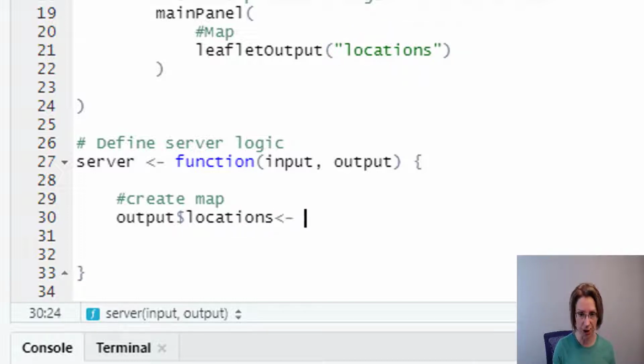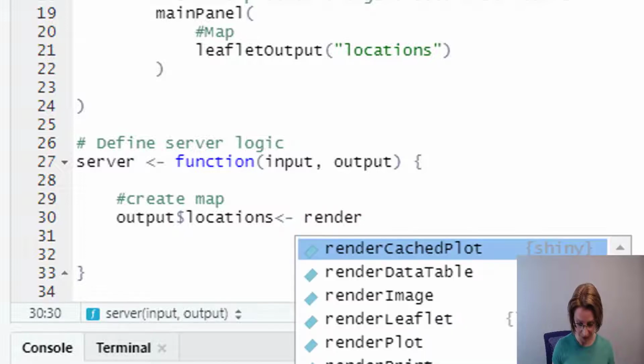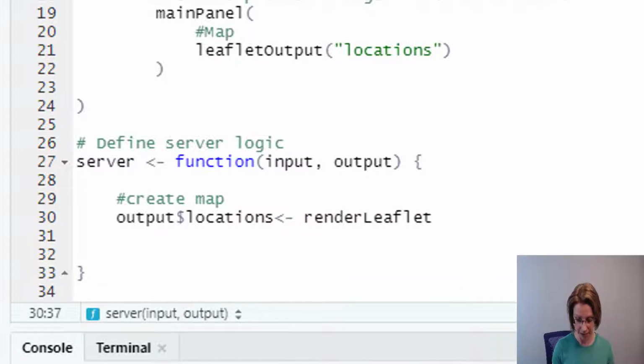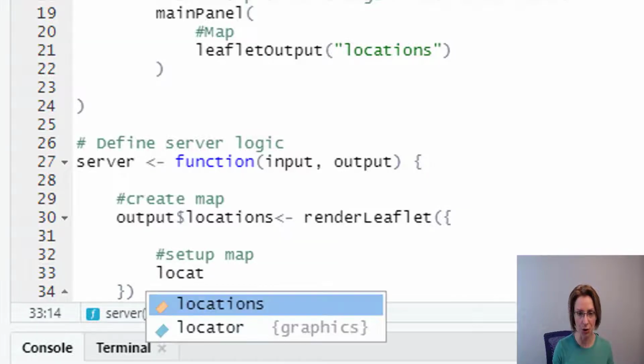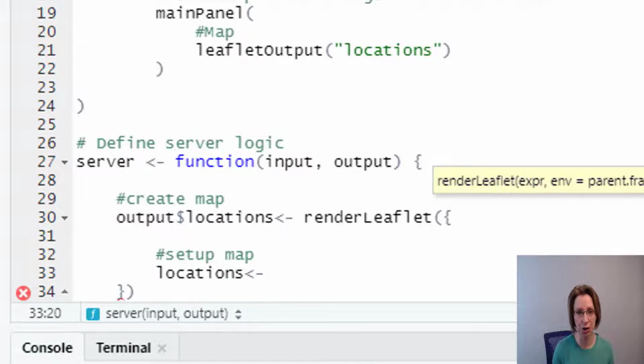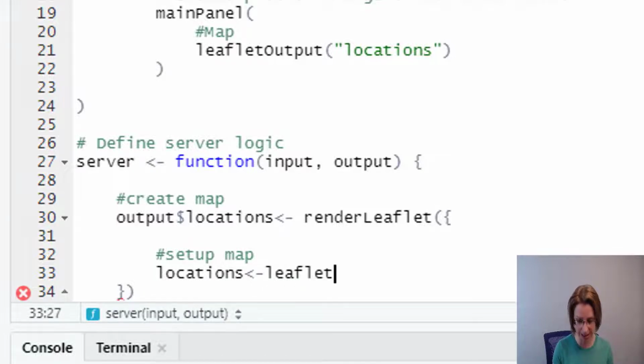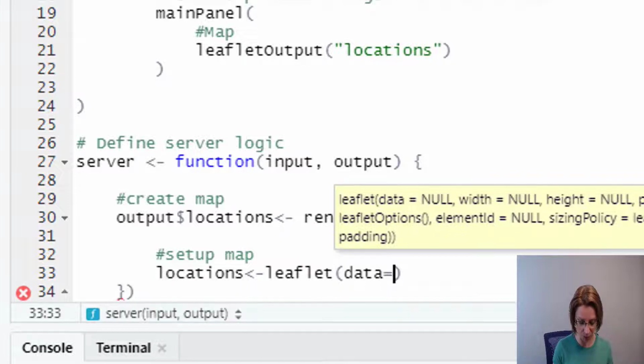And into that, we need to feed the render of leaflet. We do opening brackets and then opening curly brackets, and then I will put a few empty blank spaces between the two curly brackets to allow me to put in more code. So here I'm going to put a comment, set up map. So our map is called locations, and into locations we need to feed Leaflet the data, which equals AIS, which is the name of our data set.